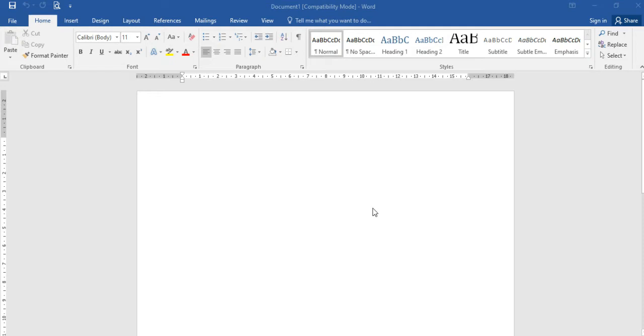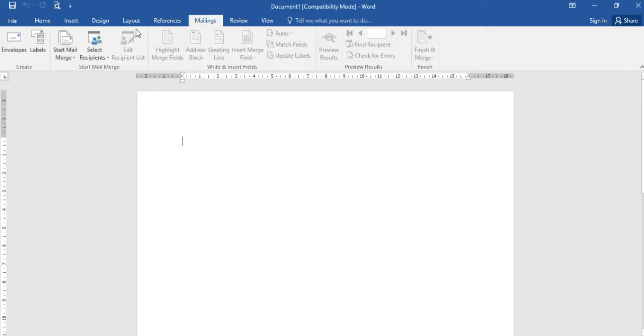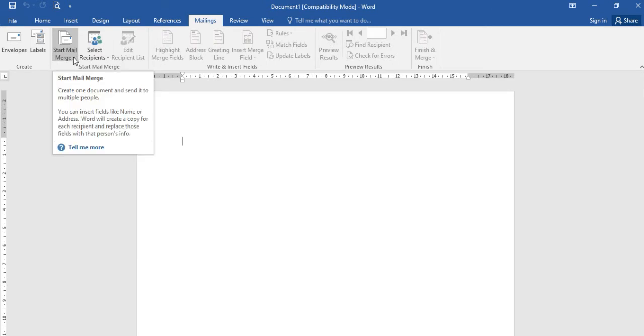If you want to create a new letter, then you can type it. Otherwise, you can also use an existing letter, one that is already saved in your PC. Right, so let's start. For creating a main document, go to the mailing tab. This is the mailing tab. Under the mailing tab, here is the option start mail merge. So click on this drop down arrow.